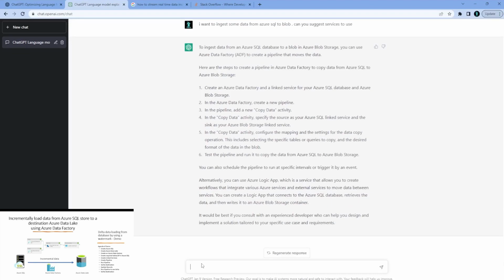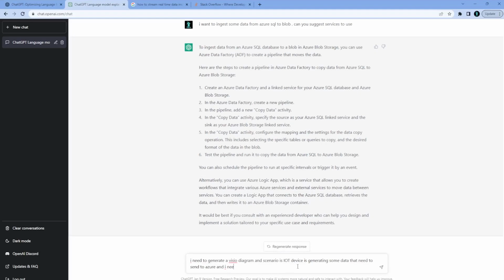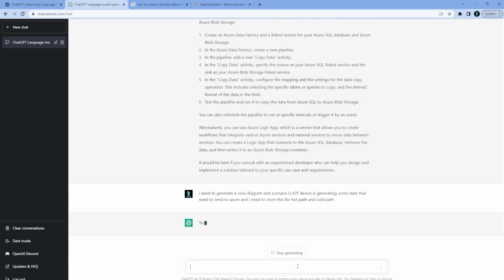Right? Let me ask another question. I need to generate a video diagram, and the scenario is that I need to store this for hot path and cold path scenarios. Cold path. Let's see what it says.